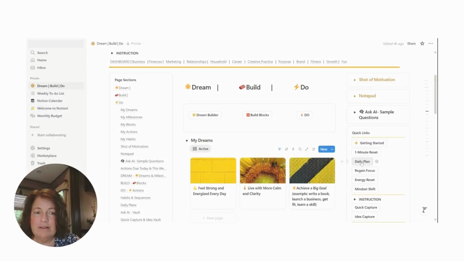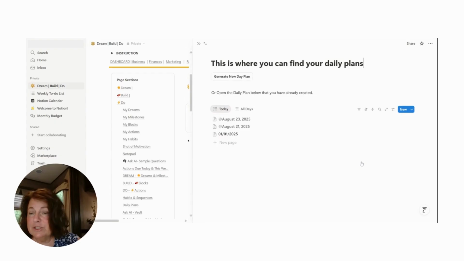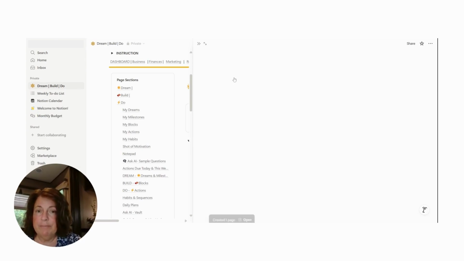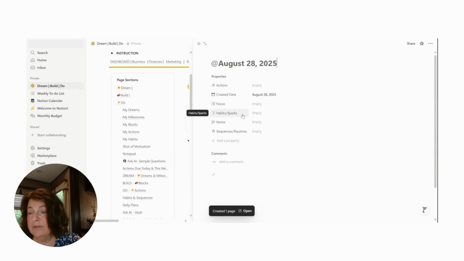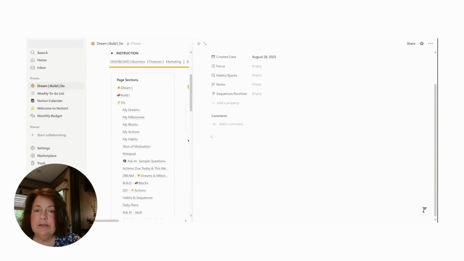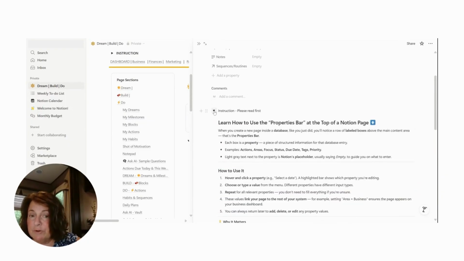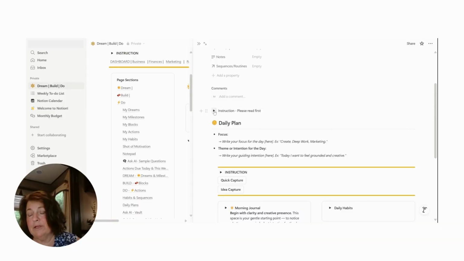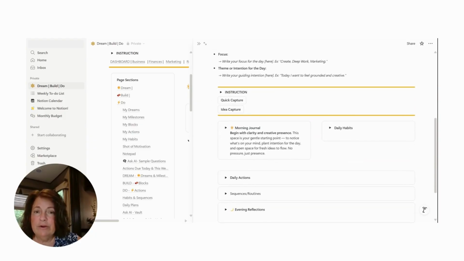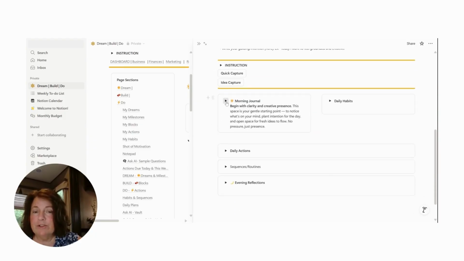And then we've got the daily plan. And this section, once again, is totally customizable. But if you don't want to and you just want to get going, you can hit generate new plan, and it's going to open up a template every day that you can use. And you'll see here in just a second, when it loads, there's instructions for you to follow. That way, you don't have to leave Notion and go somewhere else on the web and try and search for how to do something. Right here, you'll see that you've got a morning journal.